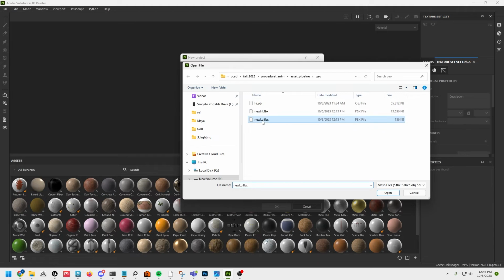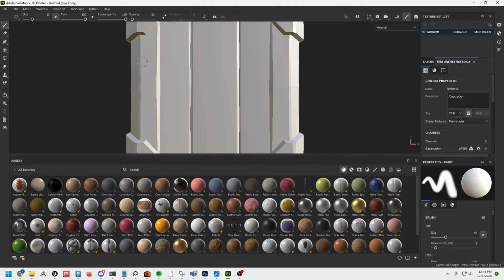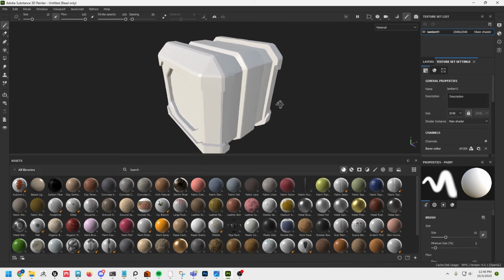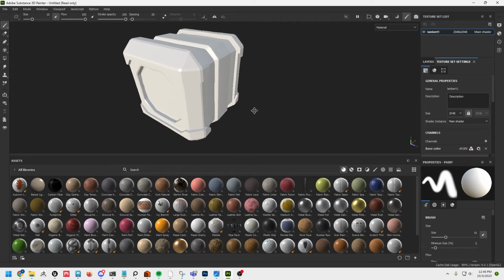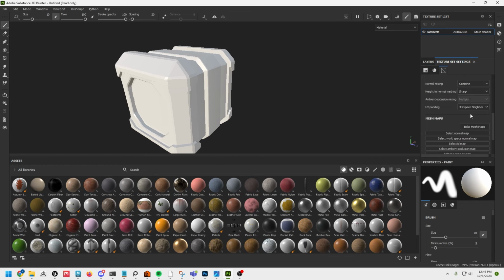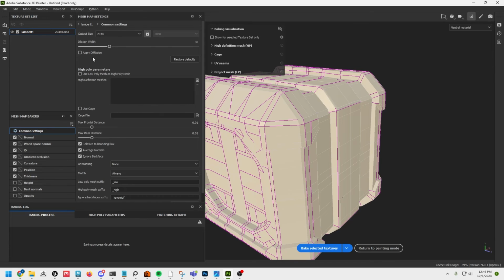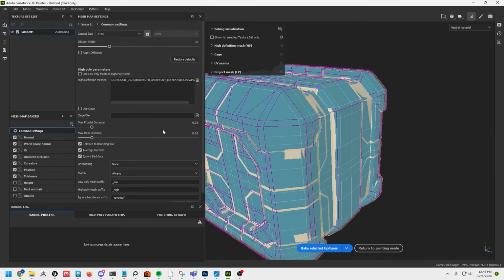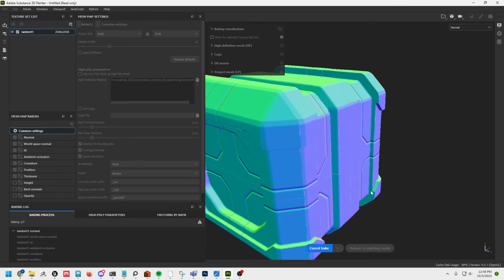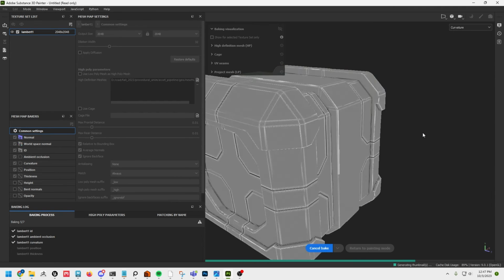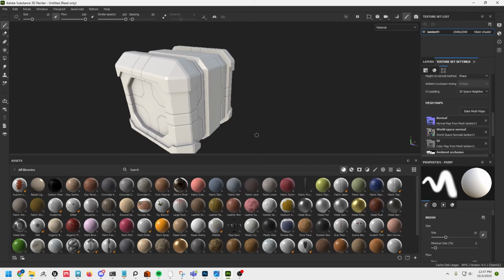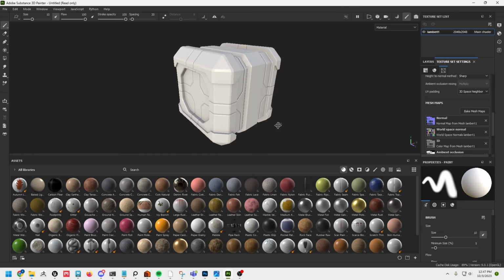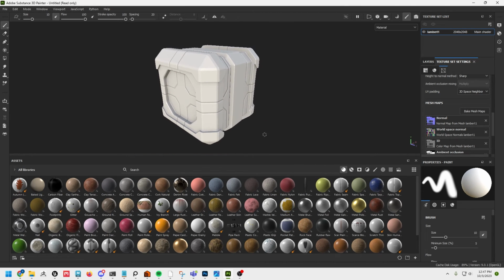let's go to new, grab my low. You can see no real details or anything. Then we're going to go over to texture set settings. Load in our high res. Just going to use all the defaults. Hit bake selected textures. And here is my baked object. Very quick, easy to do.